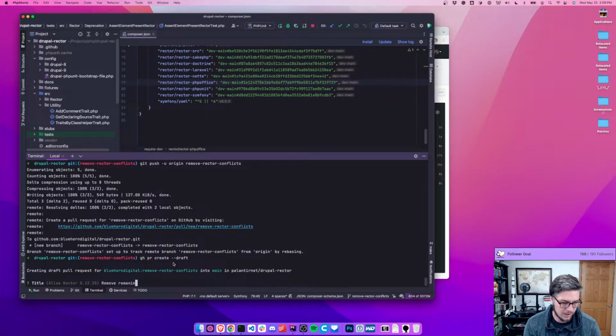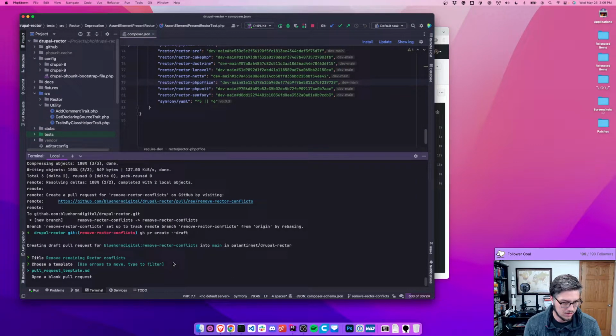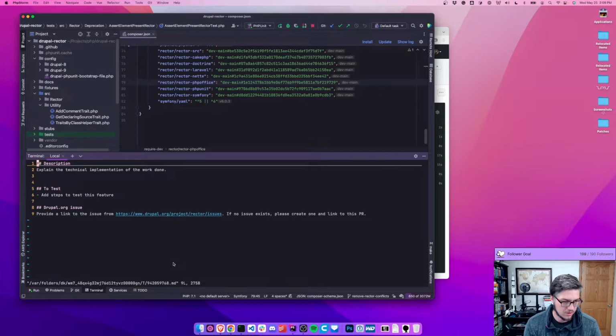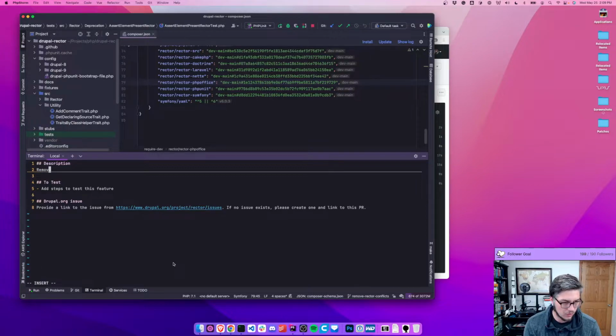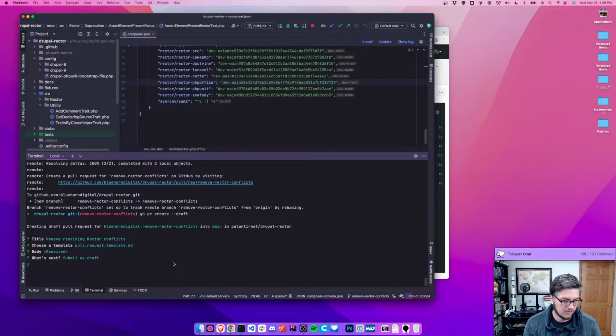Remove remaining Rector conflicts. Removes remaining Rector conflicts, includes breaking changes to rector.php config. Submit as draft.